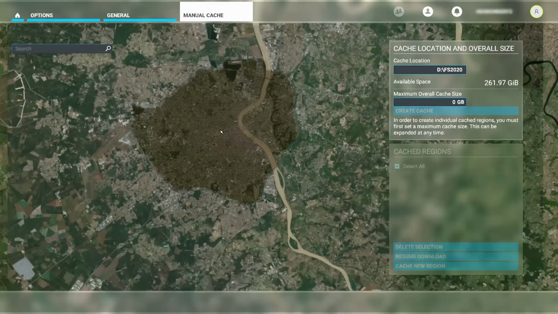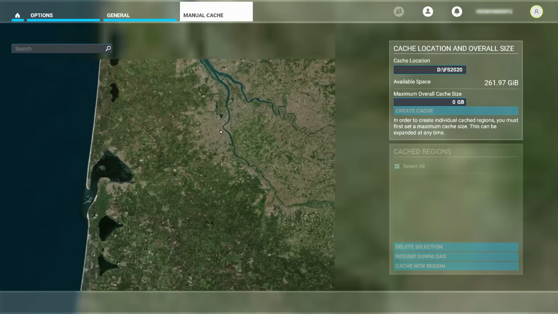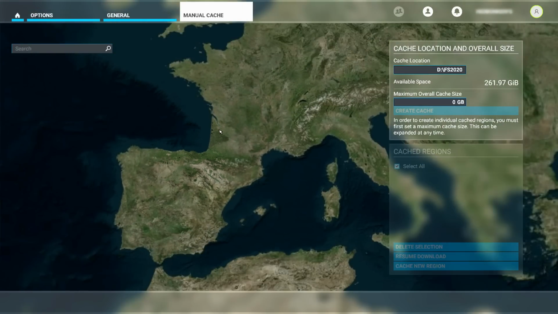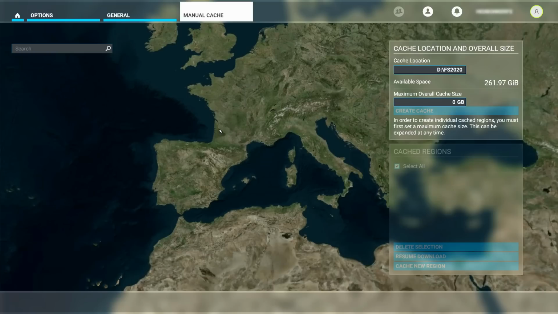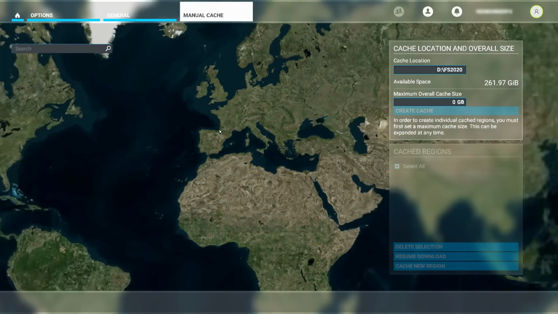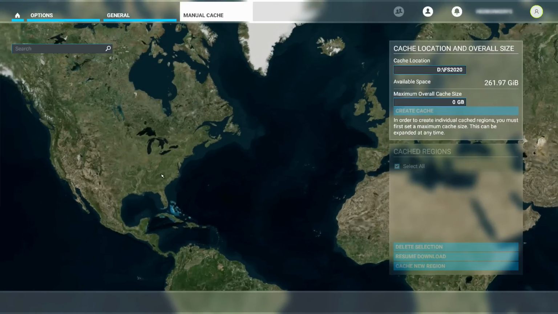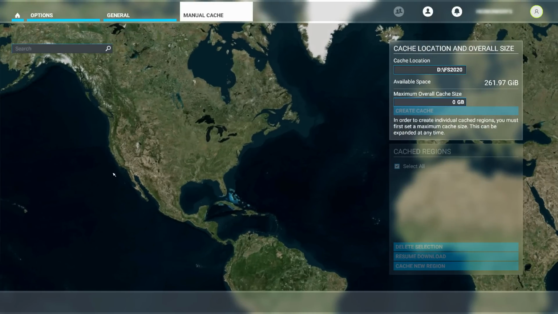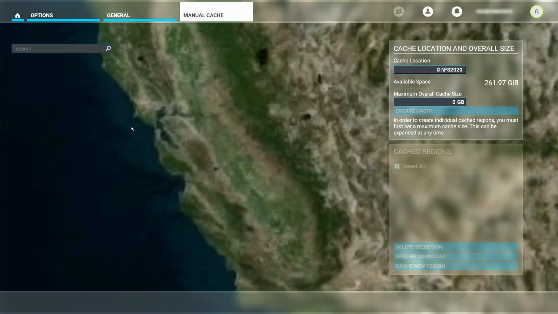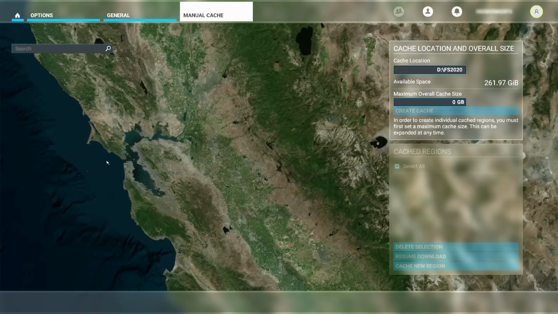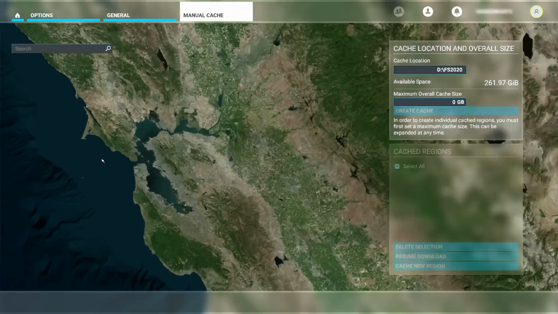I'm using the wheel on my mouse to zoom out on the world map here so that I can go to an area that I want to cache. The program placed me in Bordeaux, France, and I want to set some caches in the San Francisco area, so I'll zoom out and then drag with the left mouse button to move the map. Now that I'm over the area I'm interested in, give it a moment to populate the detail and it won't look blurry to you. I'll zoom in just a bit more here.